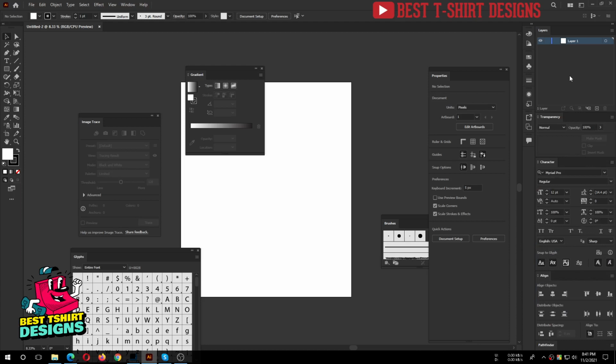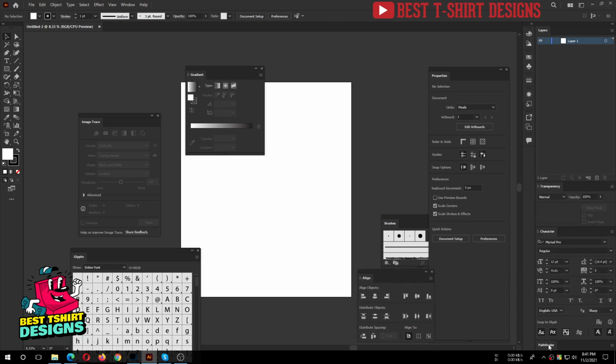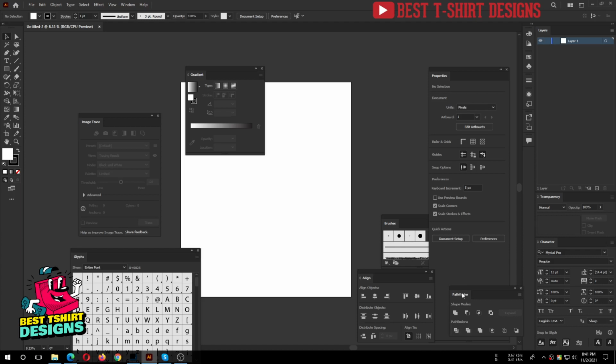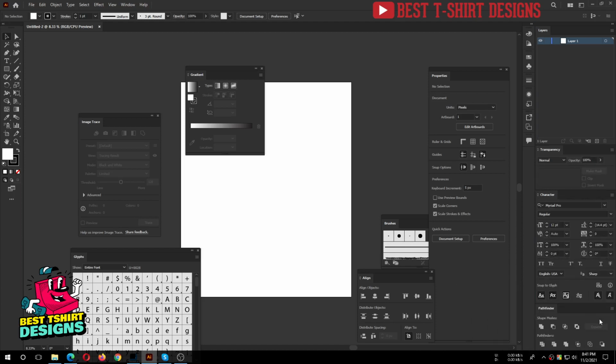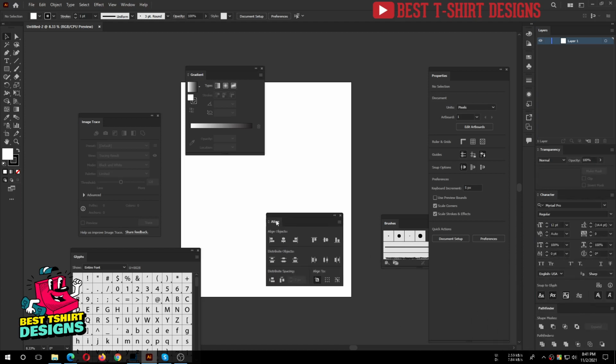So this is my Layers panel, this is my Transparency, this is my Character panel, and this is the Align. But Align is not a very regularly usable thing, instead of that I need my Pathfinder. So let's keep my Pathfinder there. And then Align, for aligning things I will need to place them somewhere.